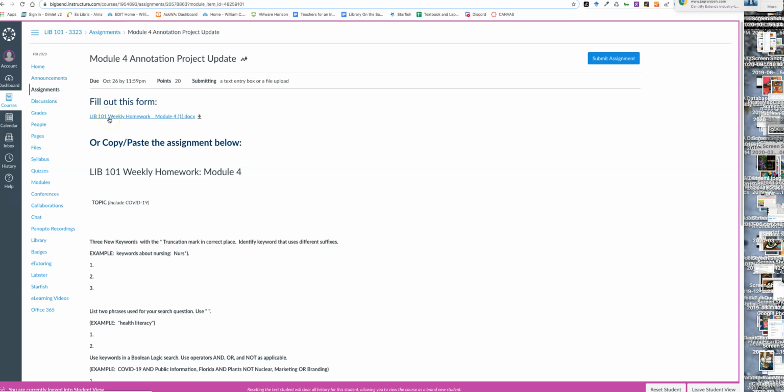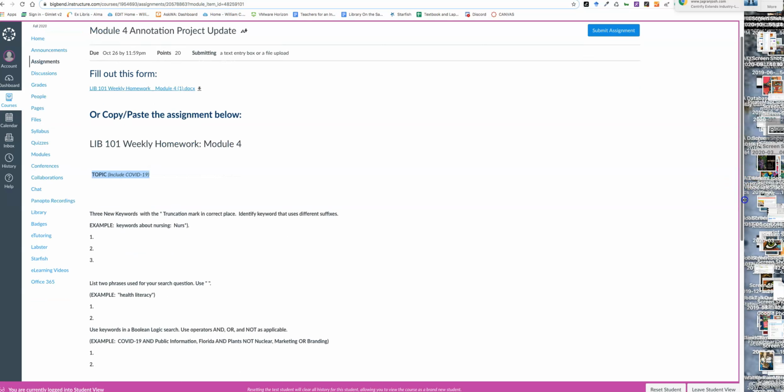Make sure you use this document and fill in the spaces or copy and paste this assignment. This right here has to be a full sentence this week. Make it a full, complete sentence. Also, you're going to take the keywords you've already found and use truncation marks. Give me 3 that you could use truncation marks on and show me your work.